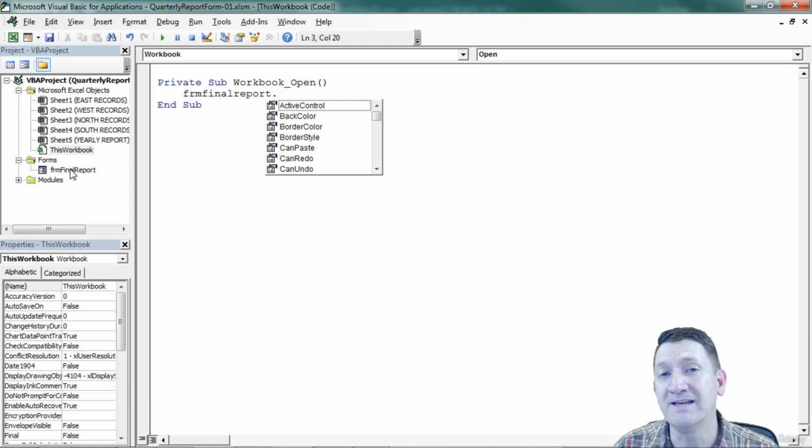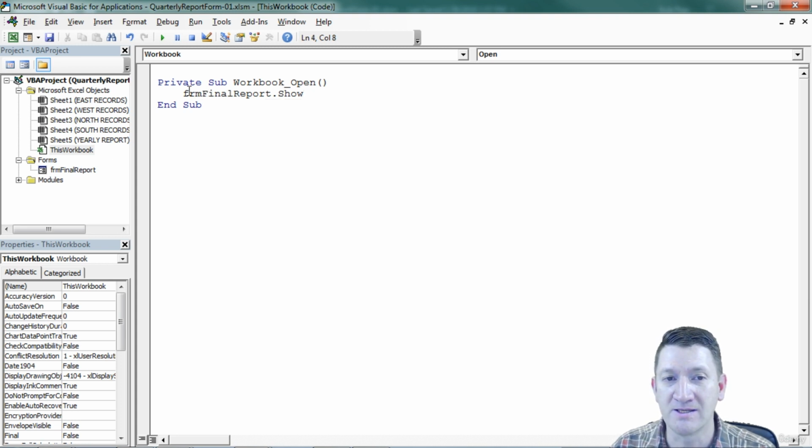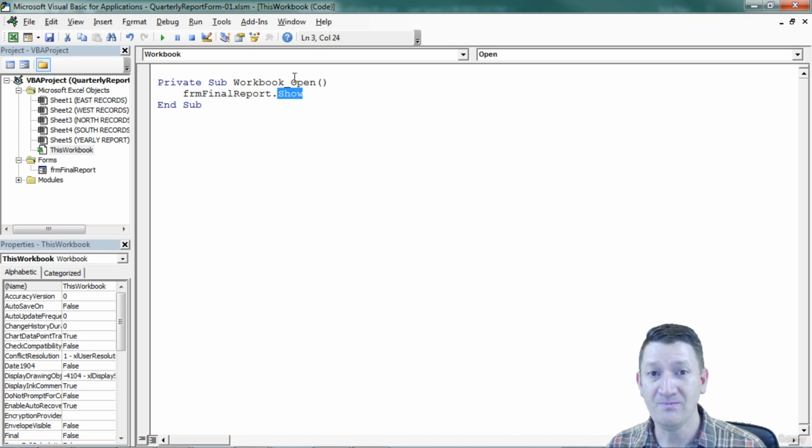Dot. Now I need to tell it what to do with that form. In this case, I want to show it. So make reference to the name of your form, dot Show. I want to show it. When's it going to show it? It's going to show it on the open event of the workbook. Let's try this out. I said, super simple.